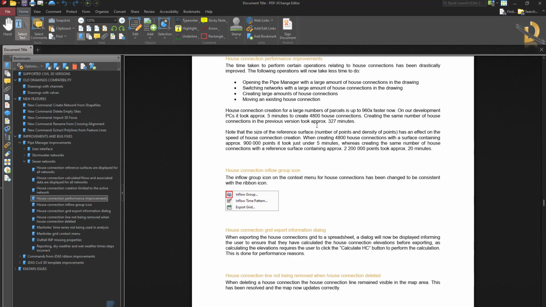Because if you have, let's say, 500 house connections, you won't see much of the difference. But when you go to thousands, then definitely there is a difference. And we also mentioned here that the surface size will also have an impact, because for the same amount of house connections, if the surface has only 900,000 points, here we go, it takes 5 minutes. But if you have 2.2 million, it takes 20 minutes. So it's the density as well, like how close are the points, how many points per parcel you have.